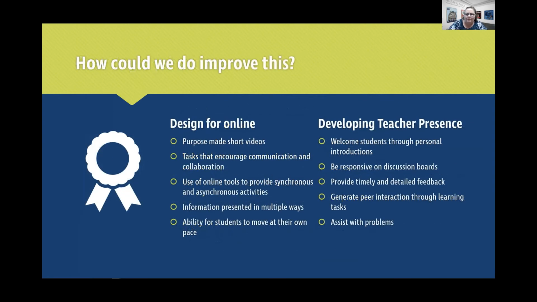So a couple of things we can do, and I've pulled these out of an Australian government document, but I thought they were good, was things like designing for online. So the big take home is don't try and teach online like you're teaching face-to-face. It's very different, and you need to come up with different things to create an equivalent experience. So things like purpose-made short videos.